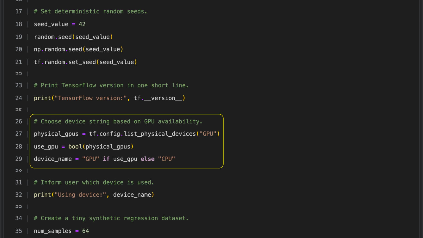We first ask TensorFlow which devices it recognizes so we can see whether a physical GPU is available for acceleration. We then convert this information into a simple true or false check for GPU presence. Based on the result, we set the device name to GPU when one is available, or fall back to CPU when it is not. This lets us clearly indicate to the user which hardware will run the computations and helps ensure performance is optimized.